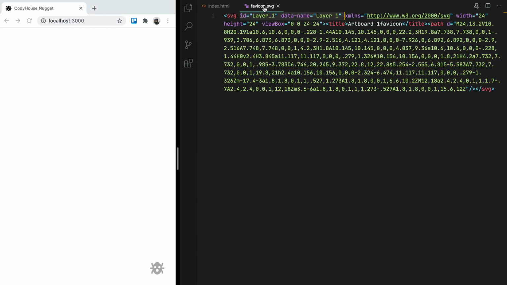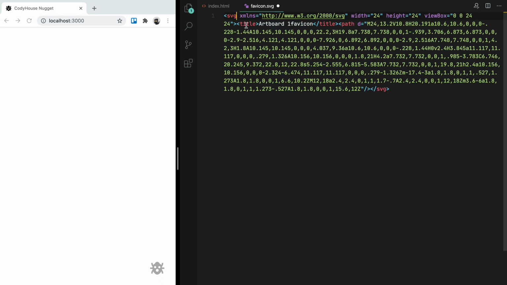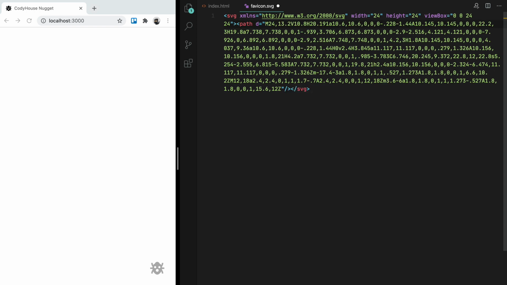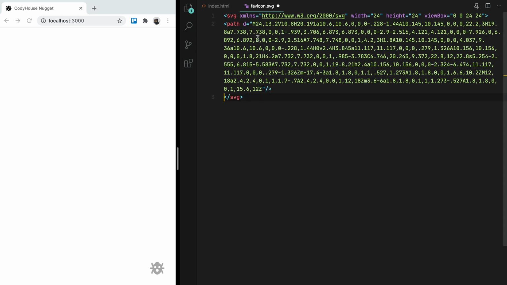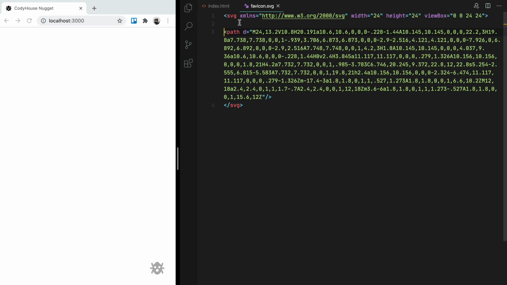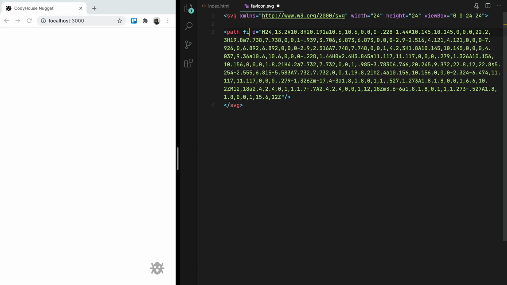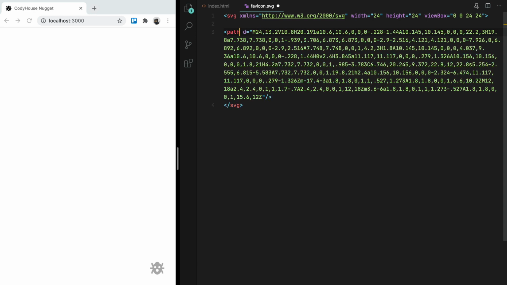Now, if we check the code of the favicon exported, we can clean up this code a little. For example, in Illustrator, we can get rid of the ID and the data name. We can also remove the title because this is not going to be an inline SVG, so we don't need the title for accessibility. And now, when you look at the SVG code, this path here is the shape of the Codyhouse logo here. And when there is no color set, which in SVG is set like this using the fill property, that means that the default color is black.